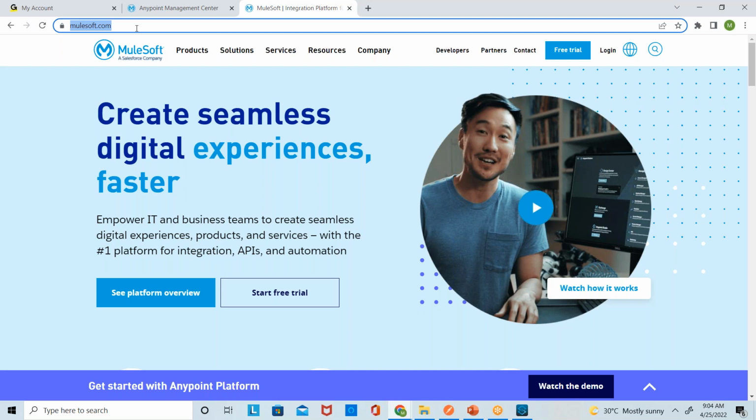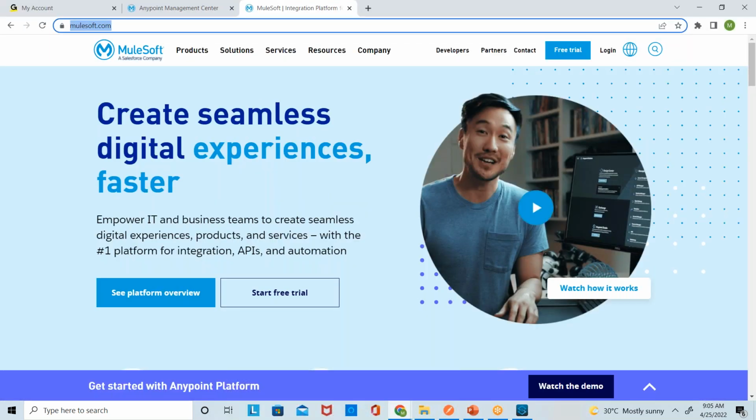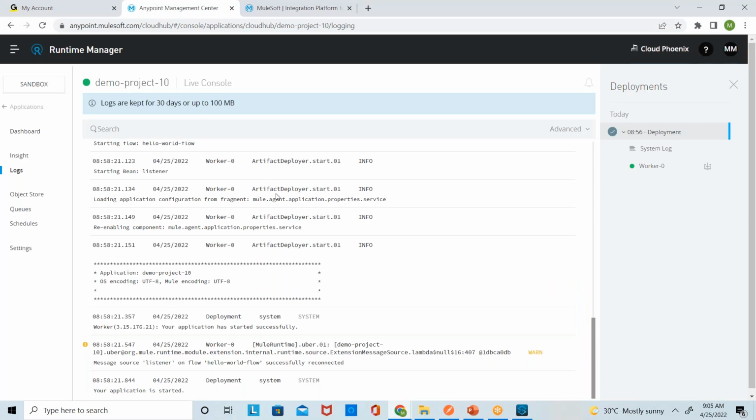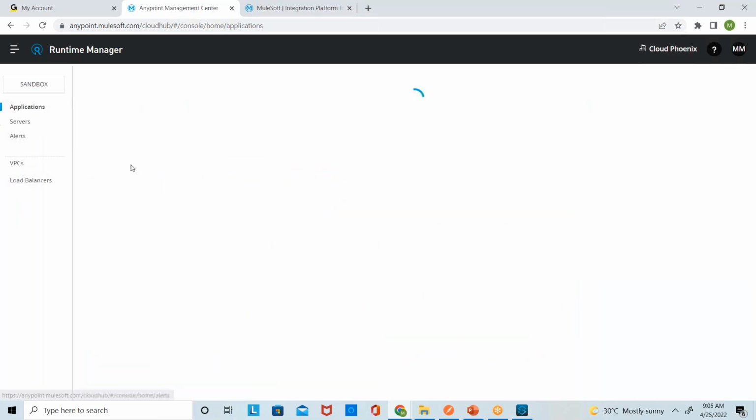No company will try to expose their host and port, and they will link that to a domain name, and then they will expose that domain name to the external world basically. The same way we got this domain name from the Anypoint Platform Runtime Manager basically. See here, applications.